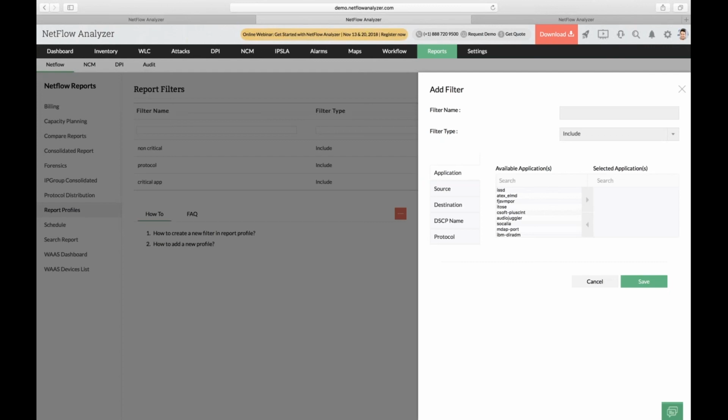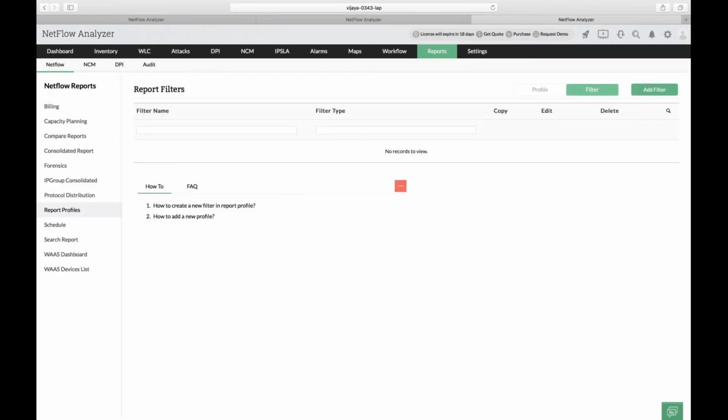So this filter allows you to focus on the information that you're more focused on. So I'm more focused on the HTTP traffic or any certain application traffic for that matter. So what I'm going to do is choose that application and move it along. And not only application, you have the feasibility of selecting the sources as well, the destination, or simply the protocol line. So I'm going to hit a filter and hit save. So this is how you create a filter using a NetFlow Analyzer report profile.